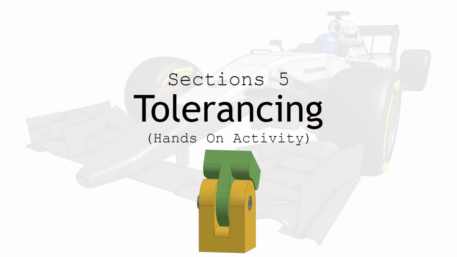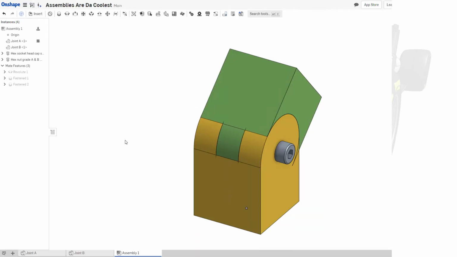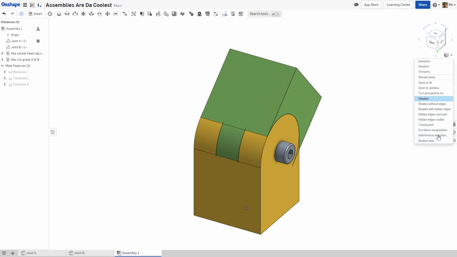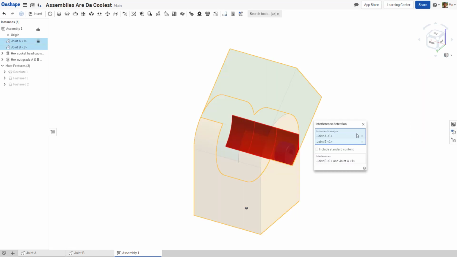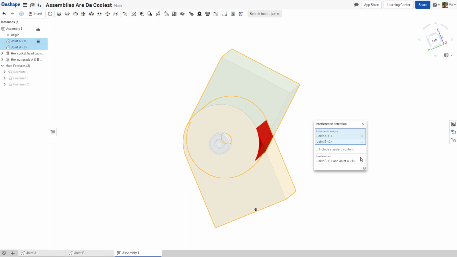Realistically, we'll create space between the lobes and make some modifications to our geometry to make our parts more easily manufacturable. Back in our assembly, we'll recall that using the interference detection, we have some issues with clearance. Joint A and B will overlap one another when we move our part anywhere from 180 degrees relative to one another.